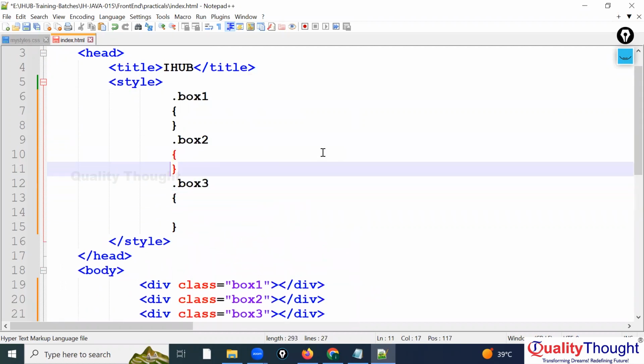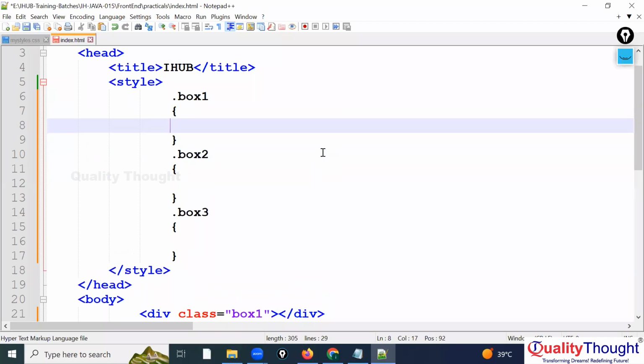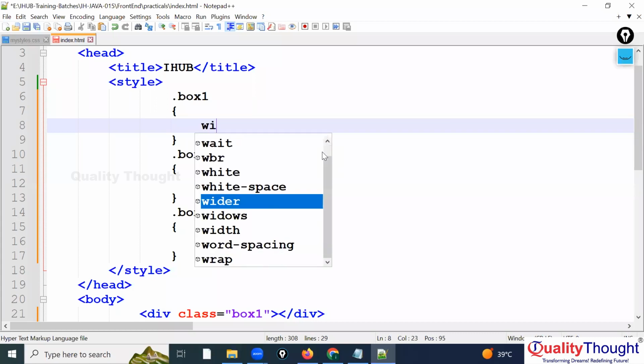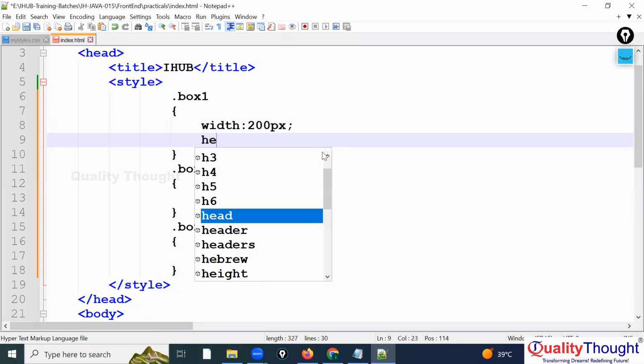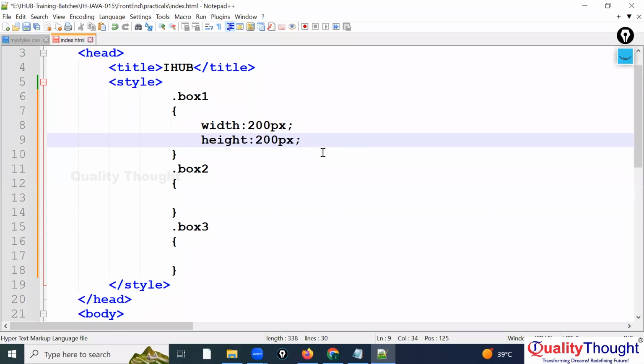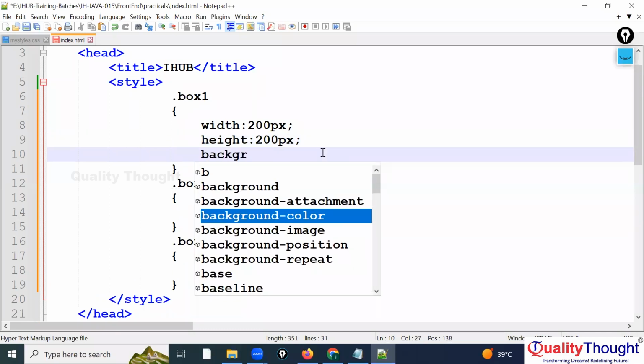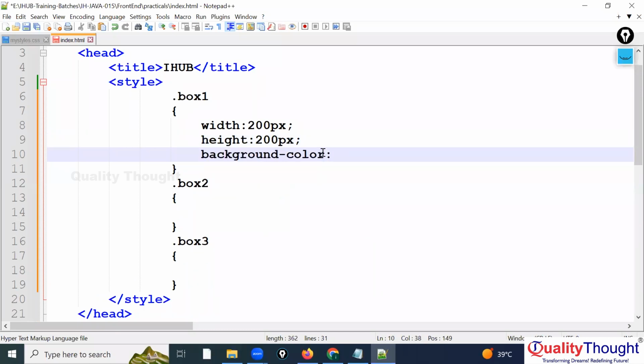3 boxes we got it. And now what I will do, I will tell the first one, width 200 pixel, height 200 pixel. Background color, what do I need here? Let's say blue.